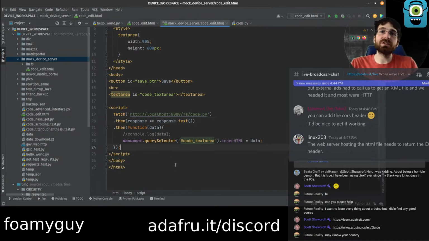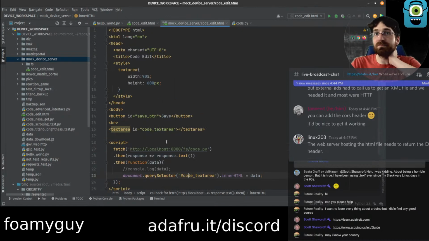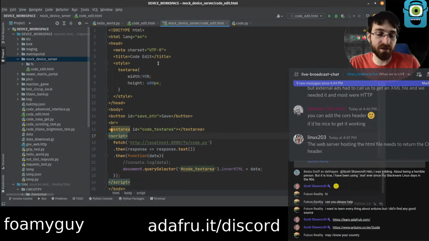Okay, so let's see. Can we get the device to return this page to us?